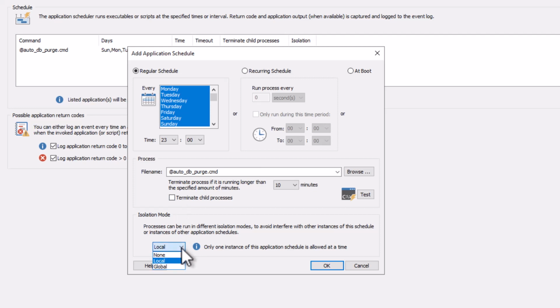And finally, we have the isolation mode. The isolation mode really means that you don't want multiple instances of that script running at the same time. This is usually something that comes into play with a recurring schedule. Let's just say you're running a particular check every 5 minutes, enumerating files or whatever it may be, or downloading content from a website, checking a website, and so forth. If that takes longer than the 5 minutes, then you have the ability to set the isolation level to local, which means that the recurring schedule will not start another instance if the previous instance is still active.